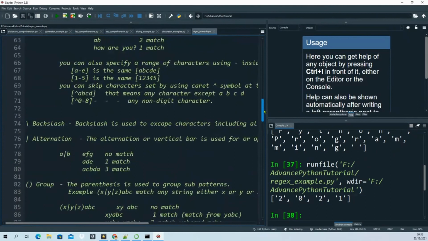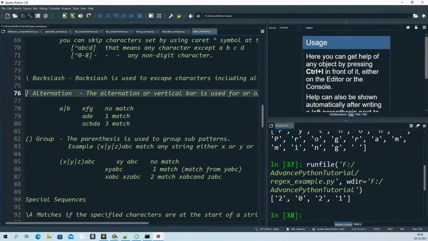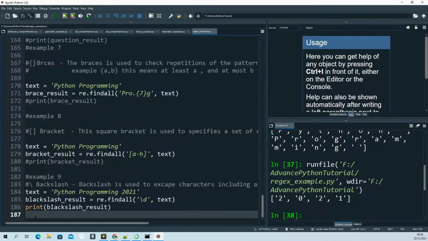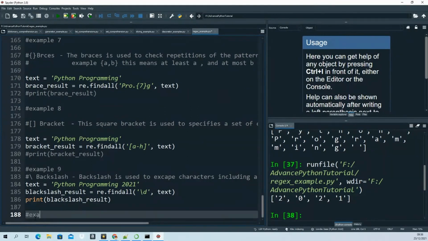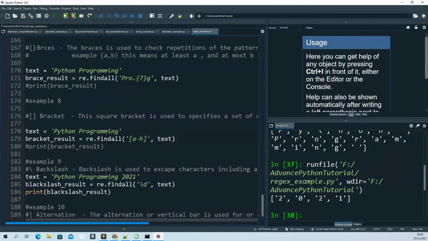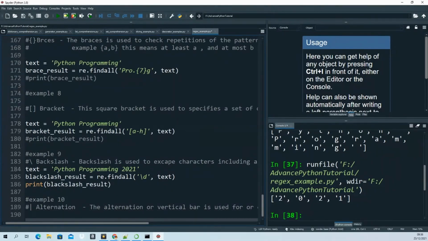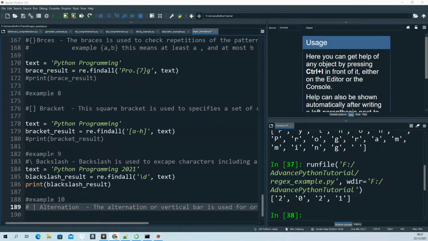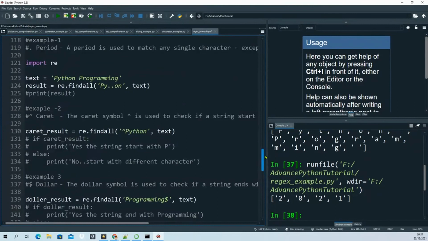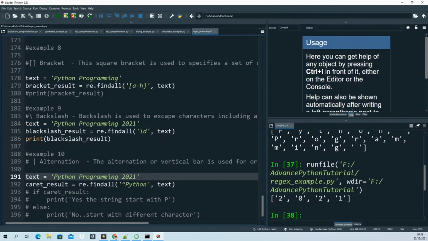And after backslash, alternation. This is similar to or. So let me do the alternation example now. Example 10. Alternation is basically a pipe bar used for the or operator, either A or B or C. This is how we can use alternation. So we'll use the condition here. We'll get one of the examples from here and change a few things.